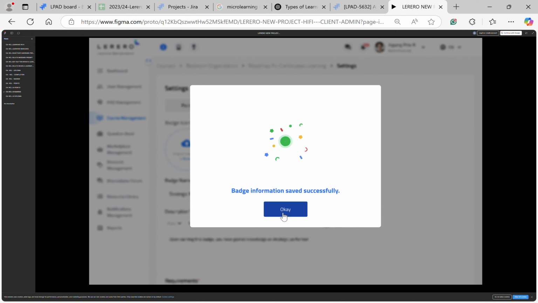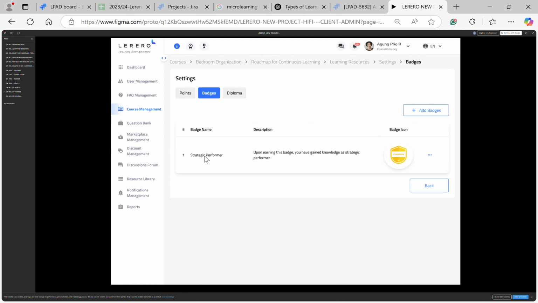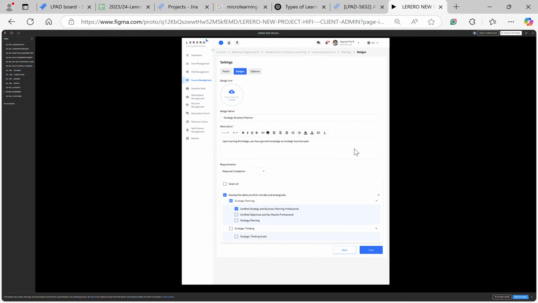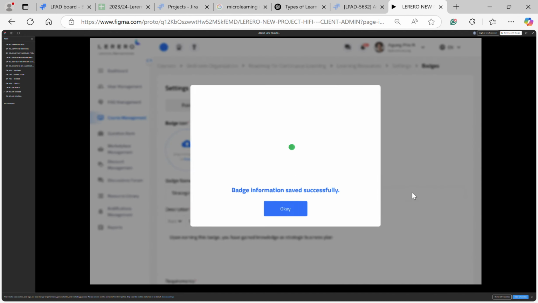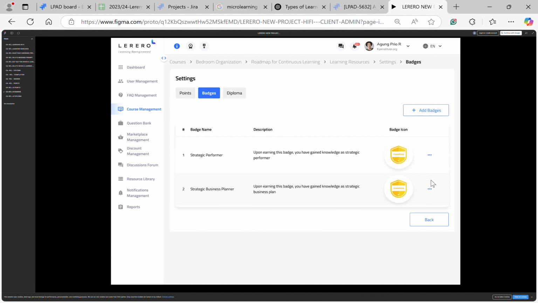As soon as I add the badges, here I can see the list of badges added for this learning path. And again, here I can see the different options for it. I can view it, I can edit it, I can duplicate it, I can delete it. Okay. The last setting is the points.